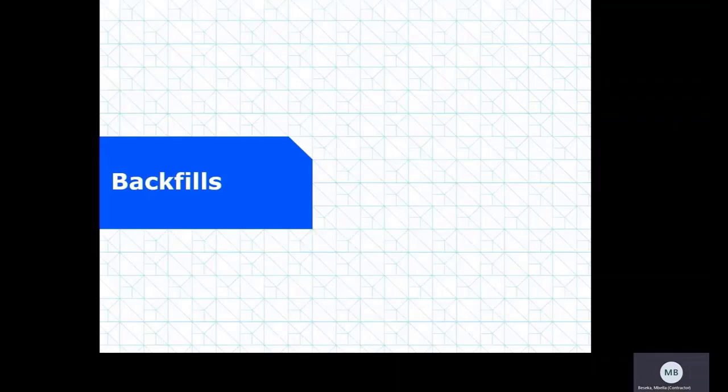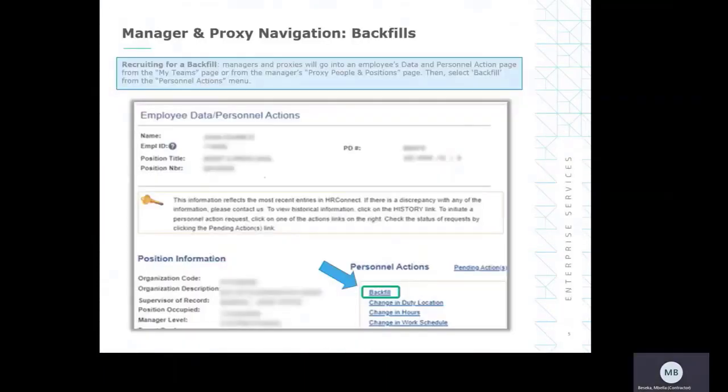The first process we'll give an overview of is a hiring manager or their proxy submitting a recruitment for a backfill. If you're a hiring manager and would like to recruit for a backfill, select the name of the employee you would like to process a backfill for. On the Employee Data/Personnel Action screen which appears, select the Backfill option under the Personnel Actions menu. On the next screen, verify the PD reads correctly and then continue to Power Recruiting with the option near the bottom of the page.